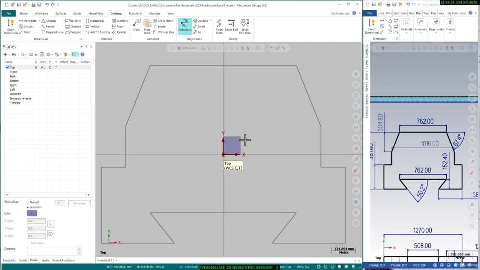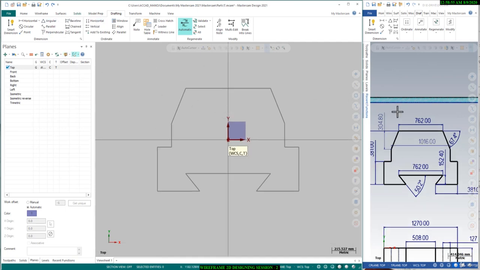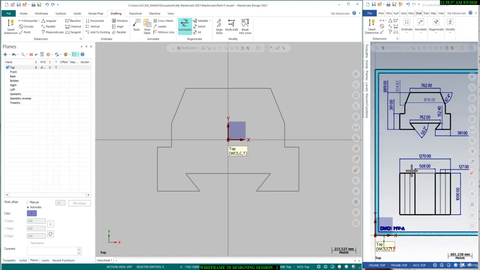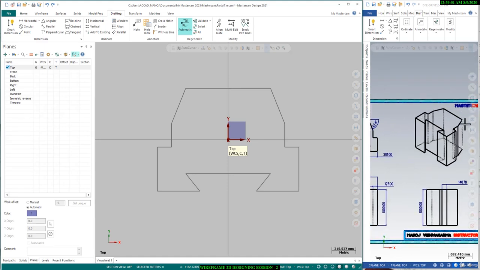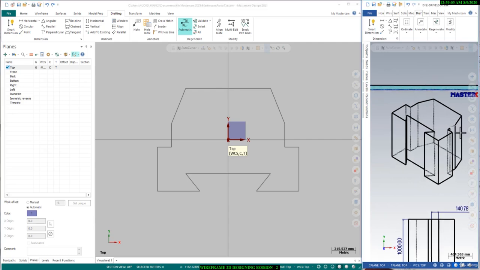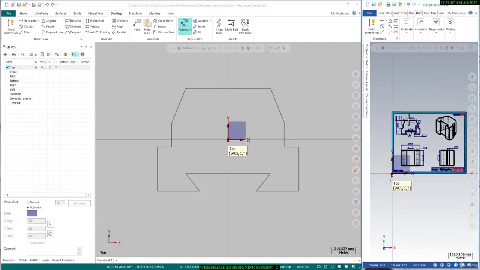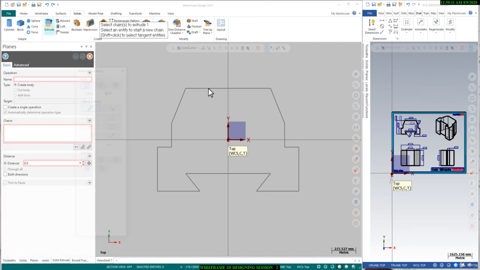So after this we will extrude it. So we will check what is the length. Length is 1000 mm. So this is the isometric view of that part. Solid, we will say extrude this part.